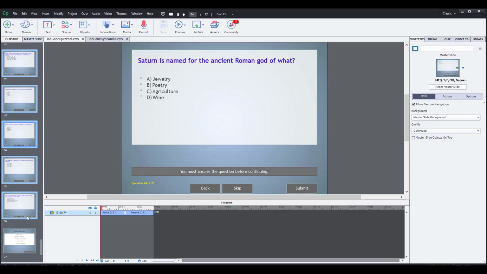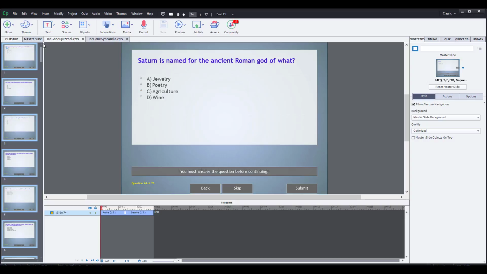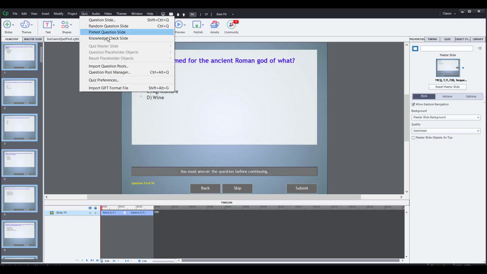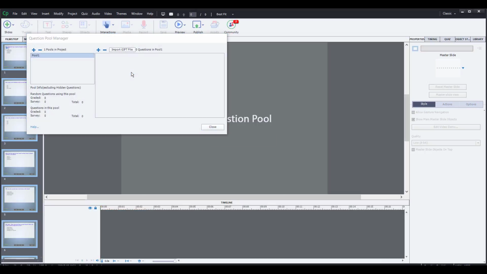These all happen to be multiple choice, but it doesn't really matter. And if we go into our quiz and check out the question pool manager, we can see that Captivate does have a built-in pool called Pool 1, which is not very descriptive. And you could, in fact, put all your questions into one pool and then randomly choose from them. That would solve the problem, of course, of people trying to cheat and so on.